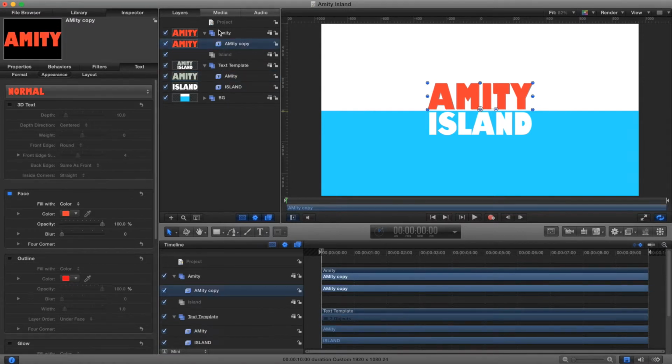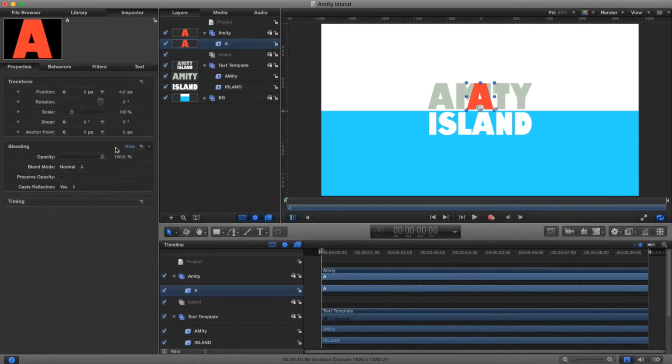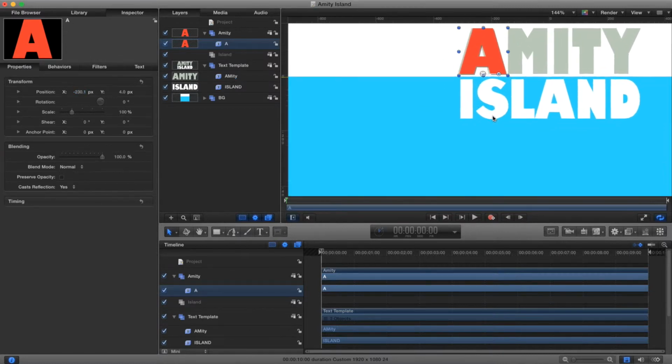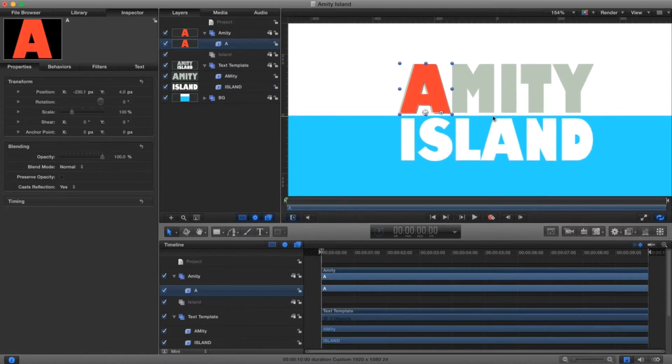So now we have a duplicate of our first text up here. What I'm going to do is double click it to get into edit mode and change it to just the first letter. Then in our properties in transform, I'm going to use the x-axis position slider and slide it over until it is right on top of the other one. Our original text template is just simply there to help us get the kerning and the spacing right. All right, there we go, perfect.